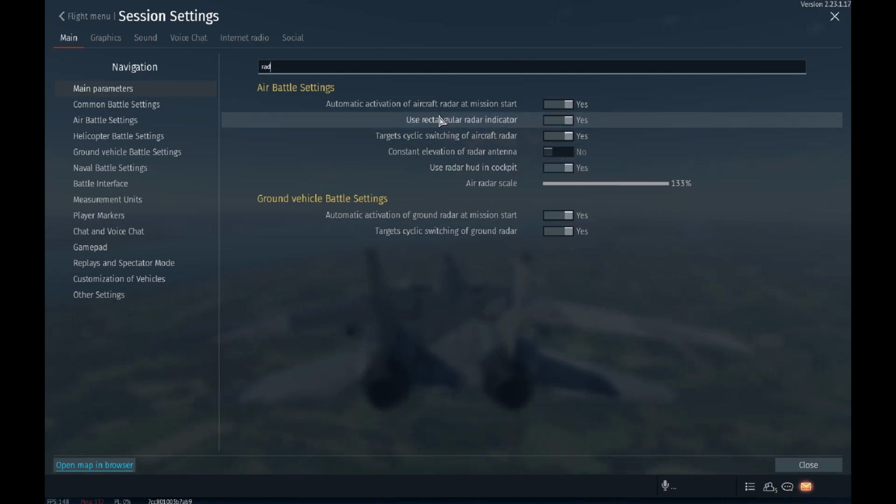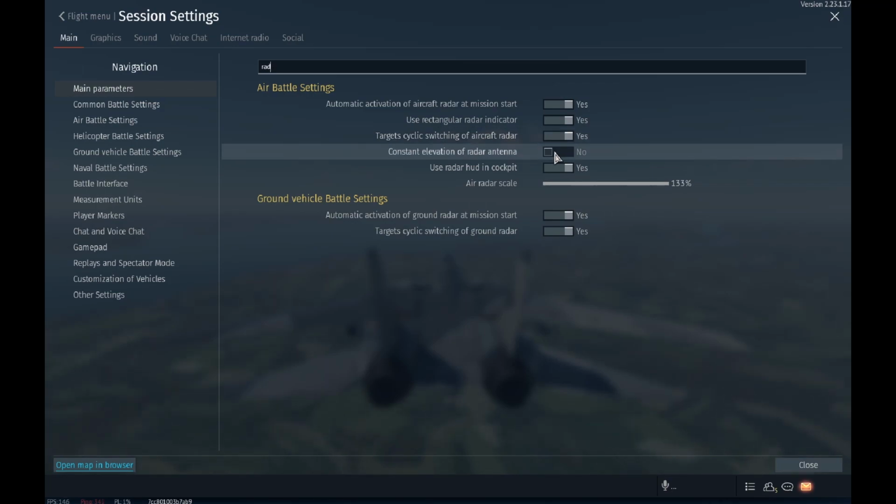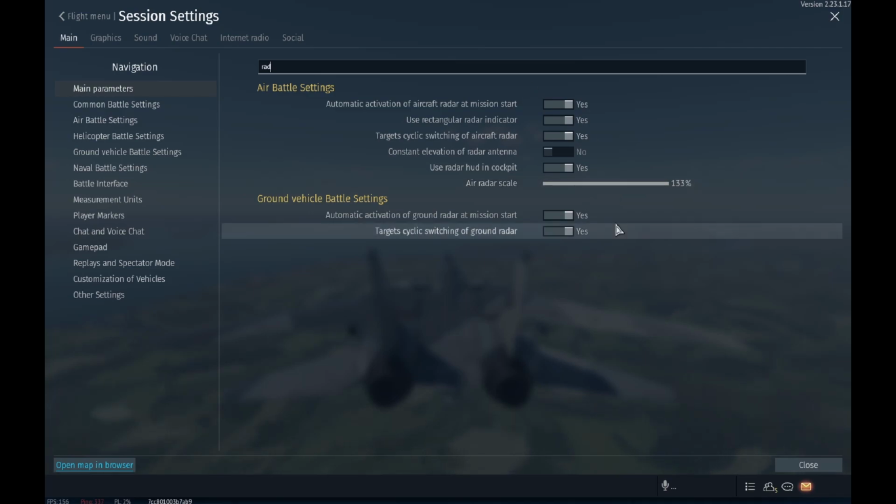Make sure you use the rectangular radar indicator, that is definitely the best way to go, and targets cyclic switching of aircraft radar, I'd use that one as well. Make sure that one's off, I'll tell you why in a second. Yes, all that, make sure you have all that.